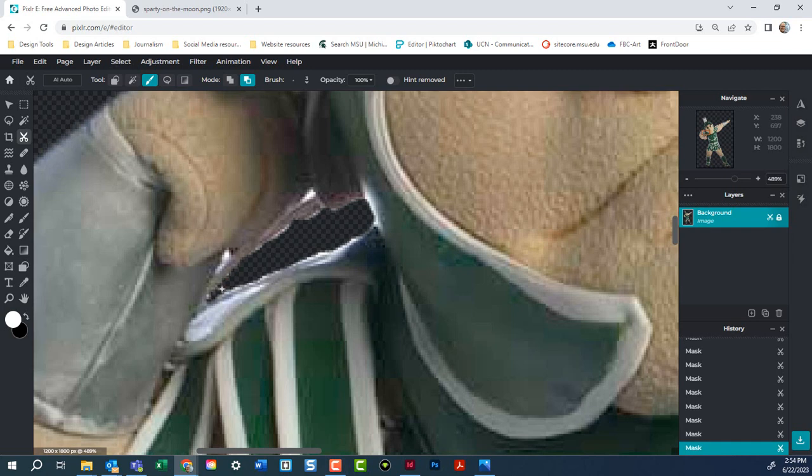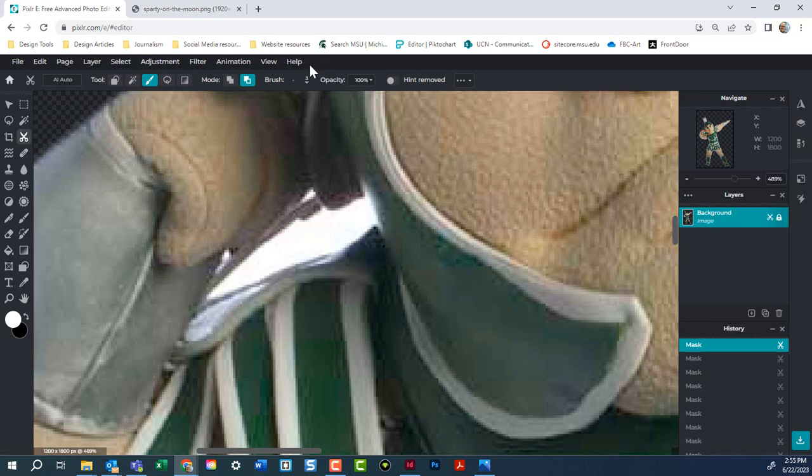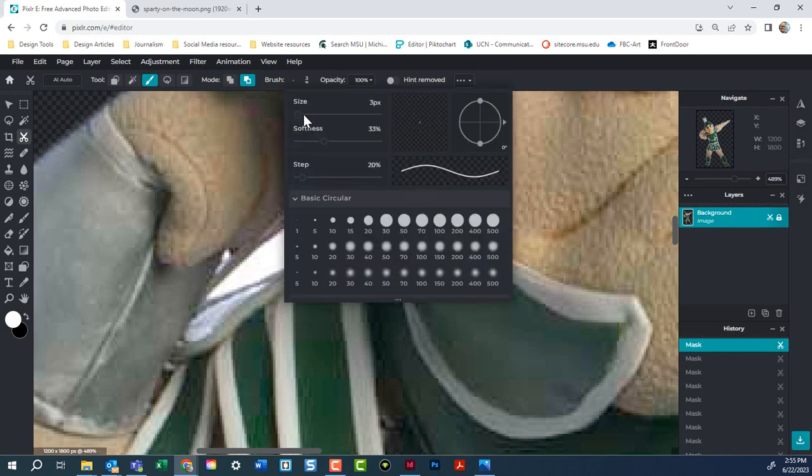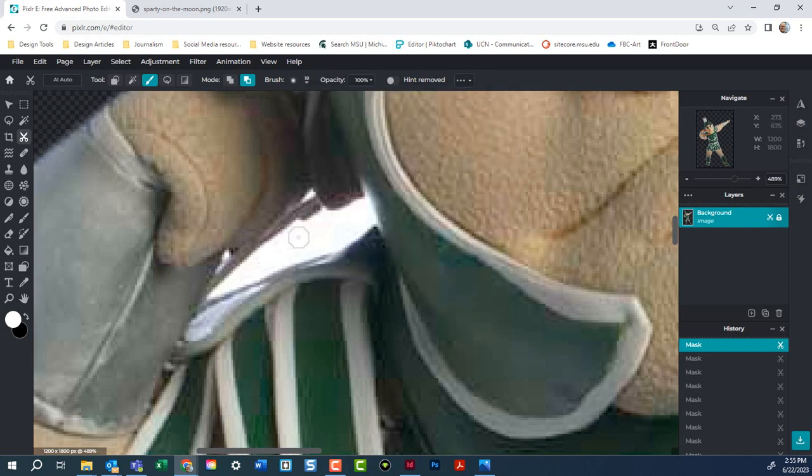So I'm going to undo. I'm going to go back a little ways, and I want to show you what my brush looks like with a higher softness, just so you can see the difference. Okay, try to go right along the edge here. Now watch what happens when I let up as opposed to when I did it before. See how soft that edge is?